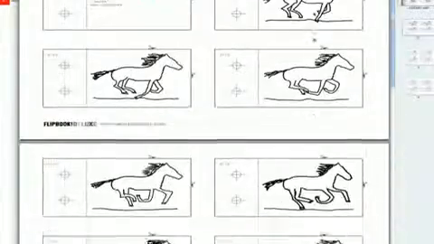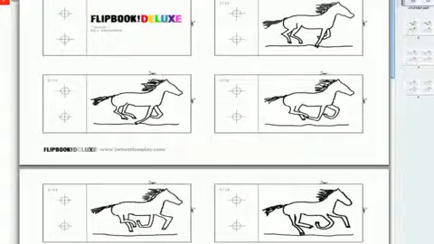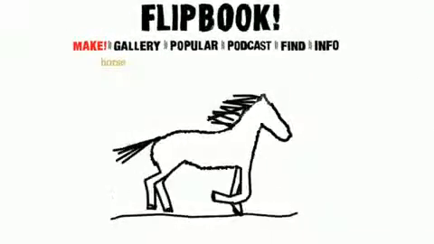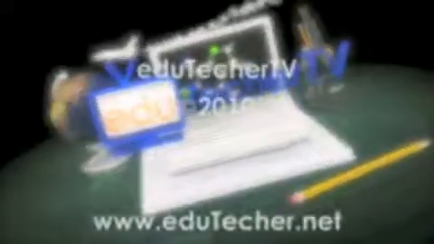A very, very cool way to teach A, animation, B, lots of different things that the students can animate. It's a great site that blends fun and education. Check it out, Flipbook.